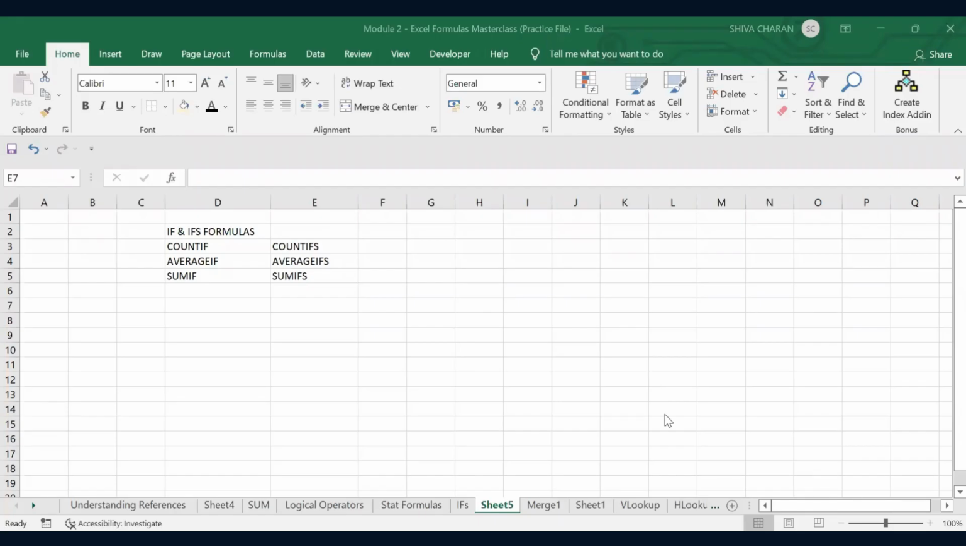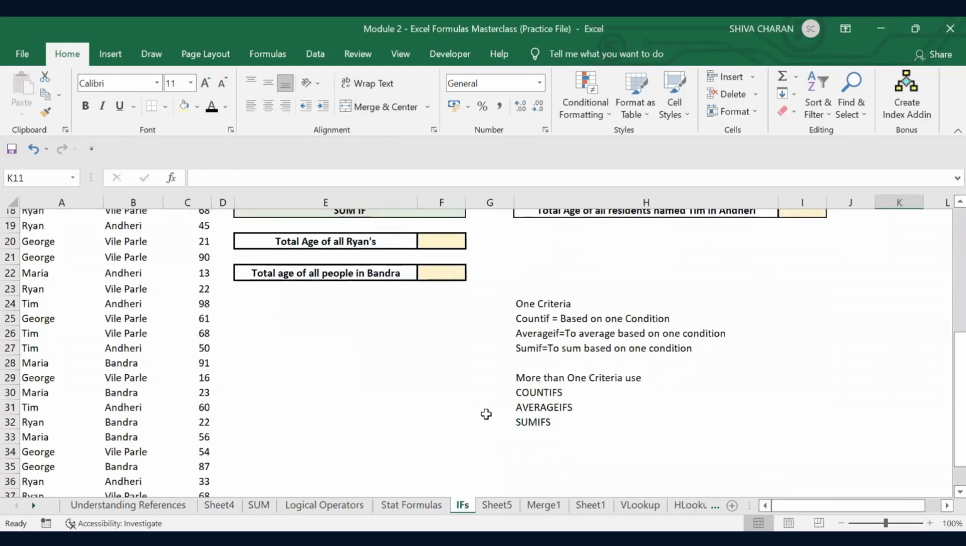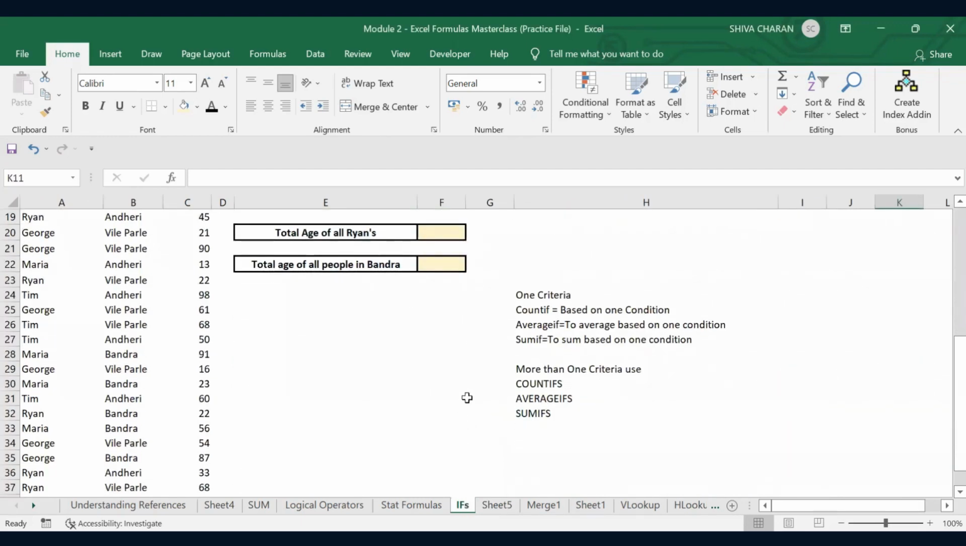In this video, you will be learning how to make use of these six formulas, which are COUNTIF, AVERAGEIF, SUMIF, COUNTIFS, AVERAGEIFS, and SUMIFS. So you will be learning how to use these formulas with the help of sample data, which I will be showing you now. Before getting into solving the data, first let's understand the difference between these six formulas.